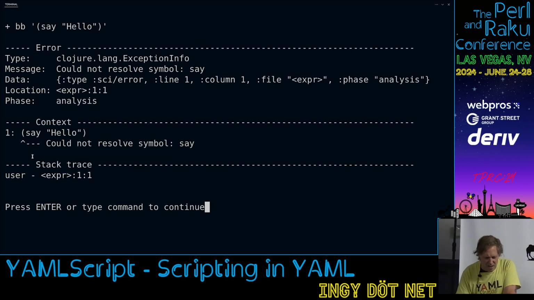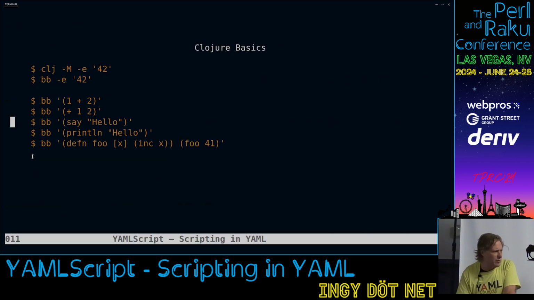If I try to say hello, say is not a part of the Clojure standard library. It's a part of the YAMLScript standard library, because I just can't type print line 50 times a day, you know, and I don't think you can either. So a lot of my ideas for this and shortenings of these long, horrendous things came from Perl and Raku. So you'll see that quite a bit. Just these little Perlisms popping up everywhere, because they're awesome.